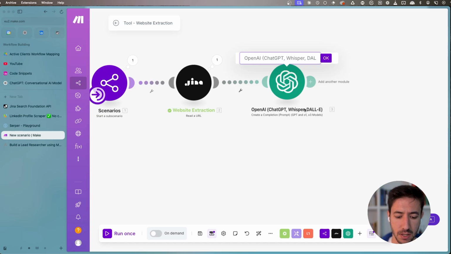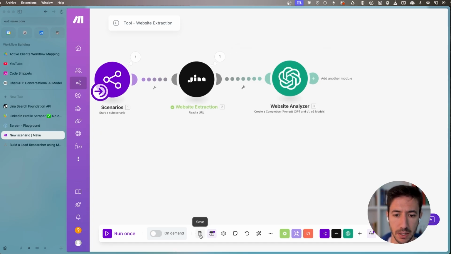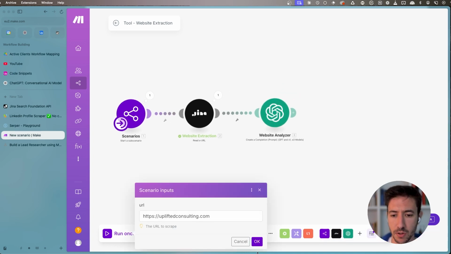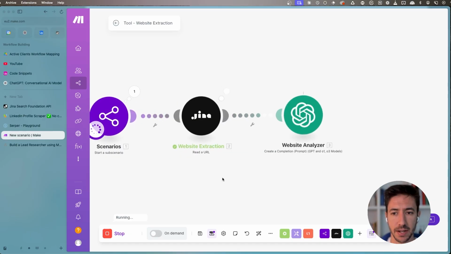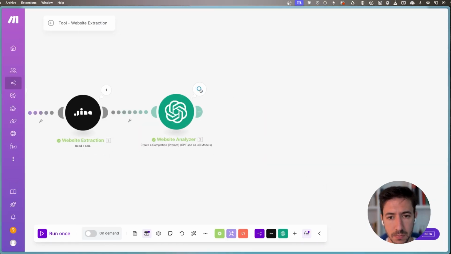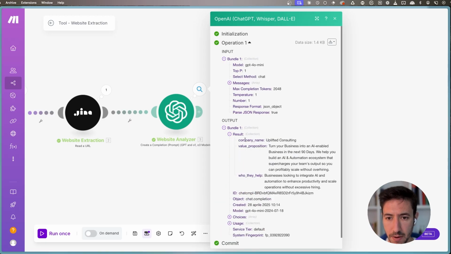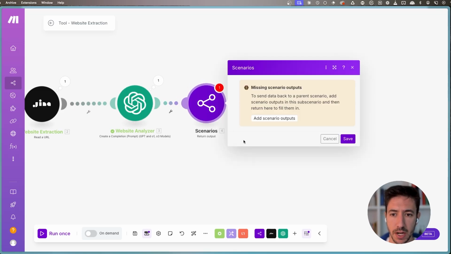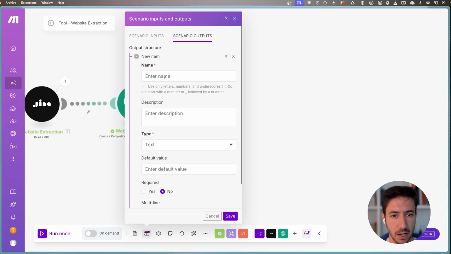So this is a website analyzer. The following way will give back some kind of responses in JSON format. So let's also run this again to see what the quality of the response looks like. And over here we have company name, we have value proposition, and then we have who they help. And then finally over here we can just return the output and define the output over here. So company information.